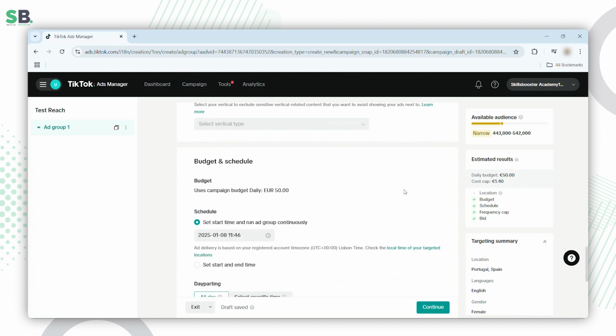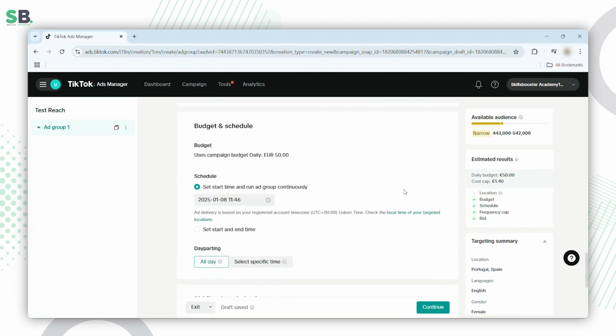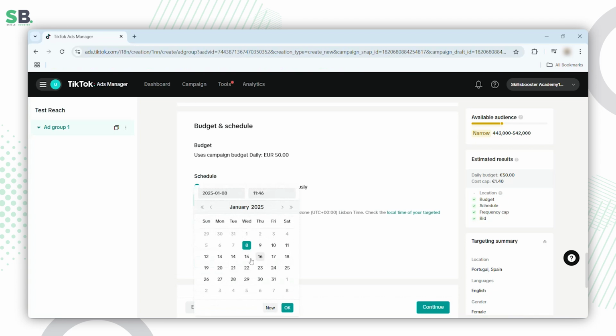Once your targeting has been set, move on to the budget and schedule settings at the ad group level. Decide on daily or total budget, keeping in mind your overall marketing goals. For scheduling, TikTok allows you to specify exact dates and times for your ad to run. Let's schedule our ad to start on January 15th.